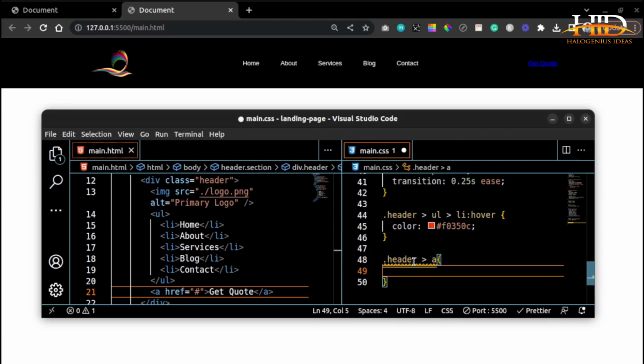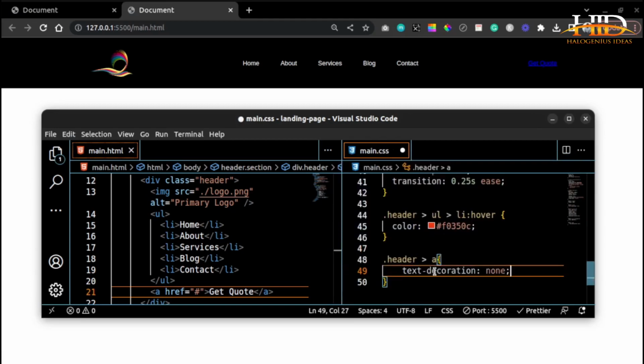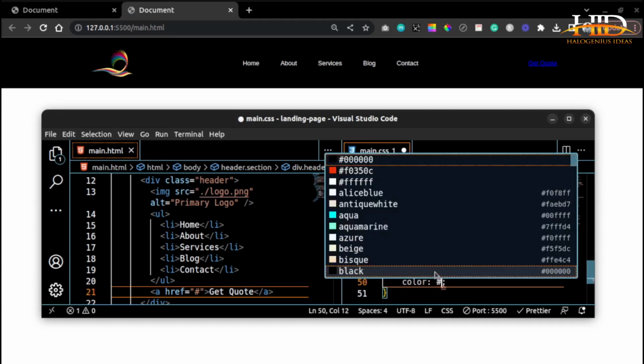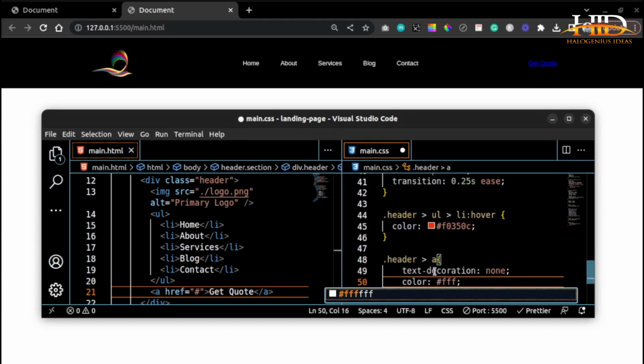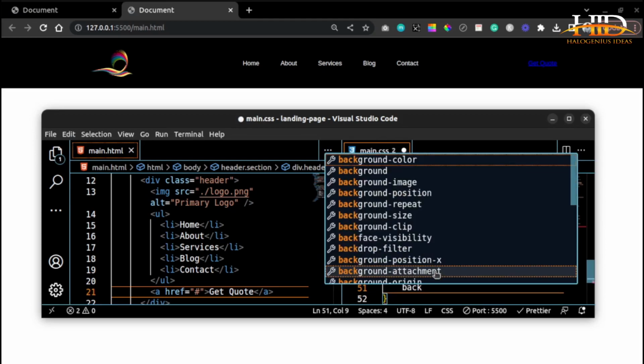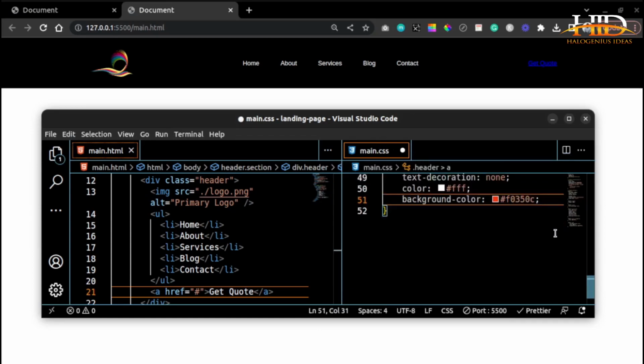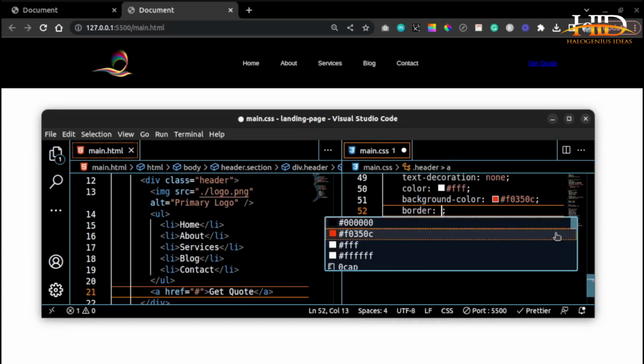So this link now, what do we want it to be? The first thing I want is to remove the underline, so text decoration none. After that, I want the color to be white, so that will be FFF. After the color is white, I want the background color to be this other color that I have here. Then after that one, what else do I want? I want the border radius to be 4 pixels.